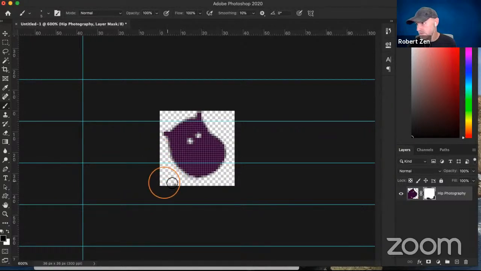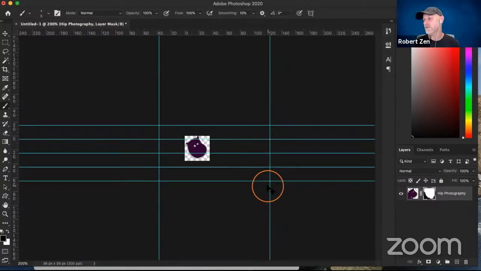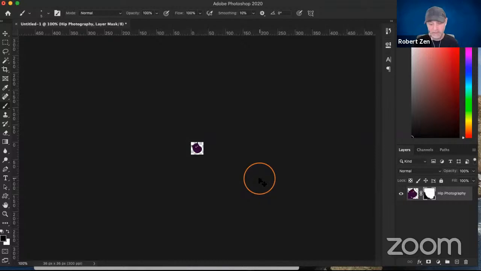Just kind of rounding out the shape of the hippo's head there, just like that. Okay. And so that's going to be the favicon right there. I don't know how visible that's going to be, but we're going to try it out. And again, that is 16 by 16 pixels.